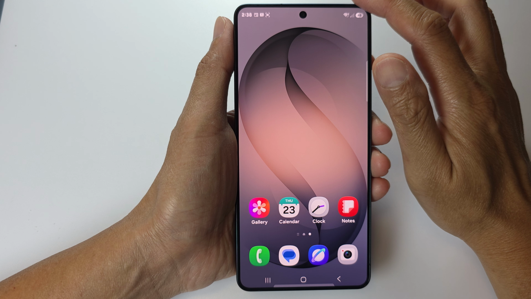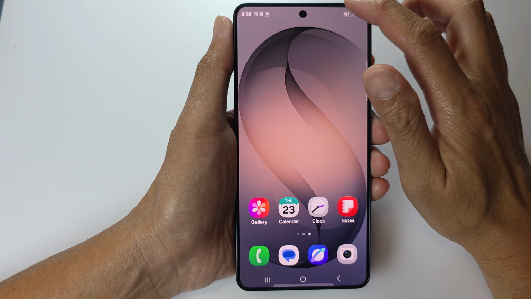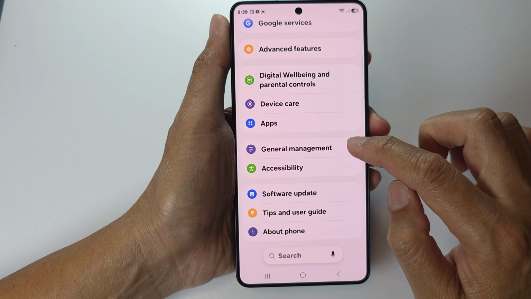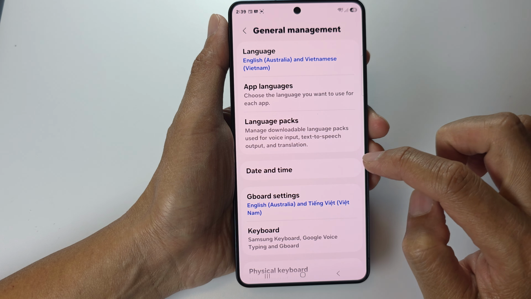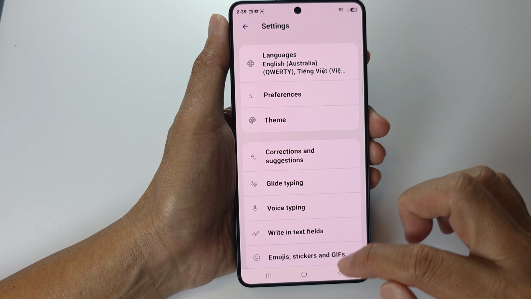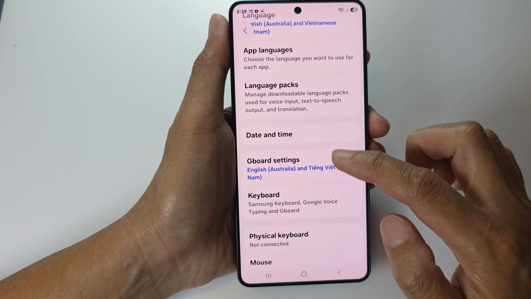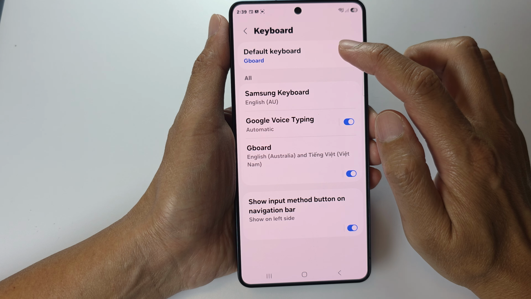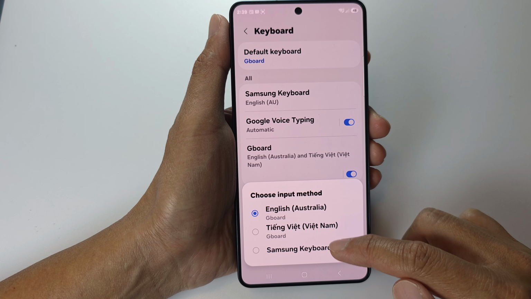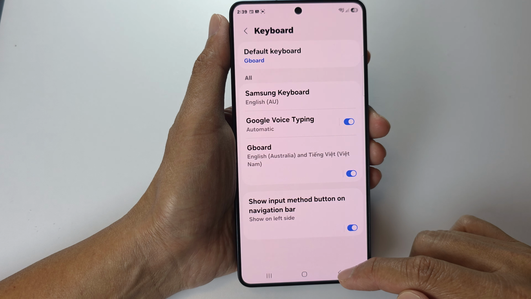Now if later on you need to go back and change the Gboard settings, you can go into settings and then scroll down and tap on general management. From here you can go into Gboard settings to make changes. And you can also tap on keyboard here and tap on default keyboard to switch between Gboard or Samsung keyboard. And that's it.